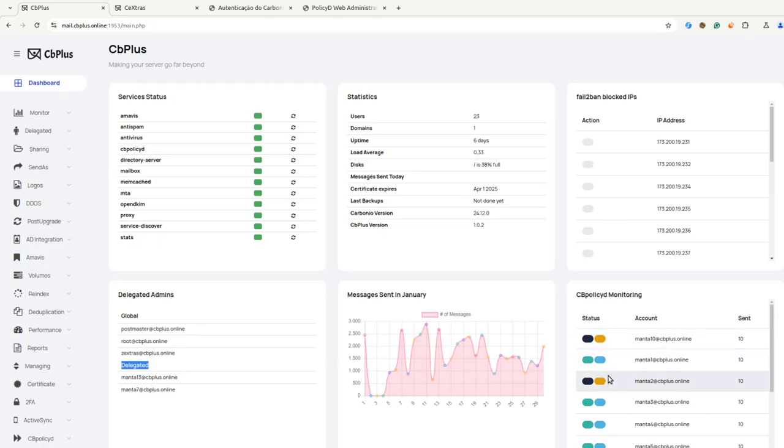And also the policyd monitoring, where you can see those that are sending more messages, and also a convenient set of icons where you can add and remove some of those easily from a whitelist or a block list when needed. So also a very convenient way to deal with CbPlus.